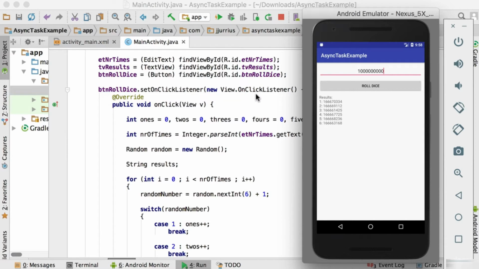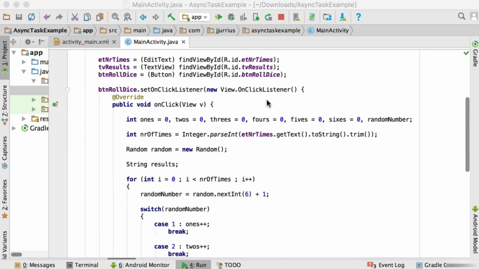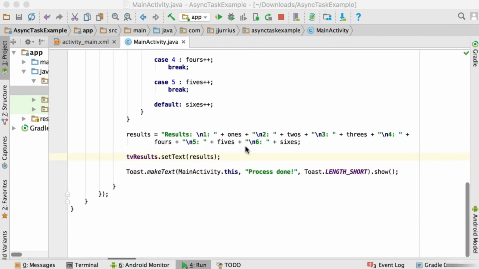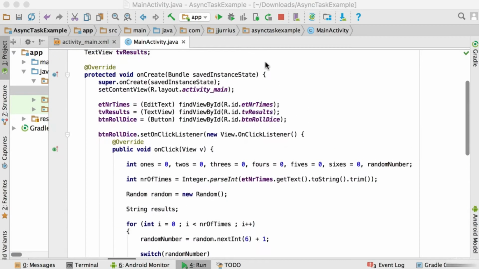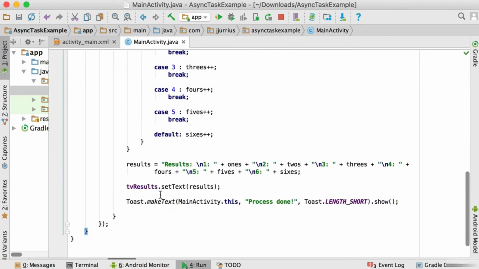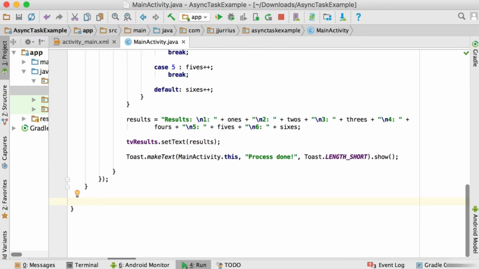So just after this on-click listener, I'm just going to take away this emulator. Let's see how we can do this whole thing now in the background. So just after this onCreate, let's do it after the onCreate method. We're going to create an inner class. And this class you can call whatever you want. So I'm going to say public class, and I'm going to call this class ProcessDiceInBackground.